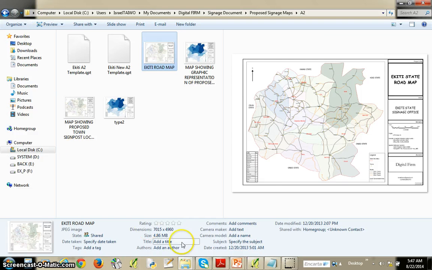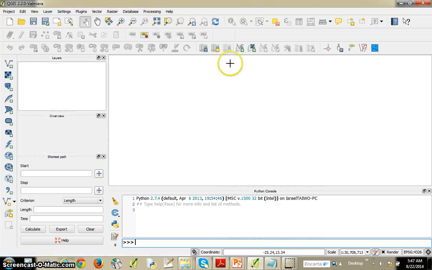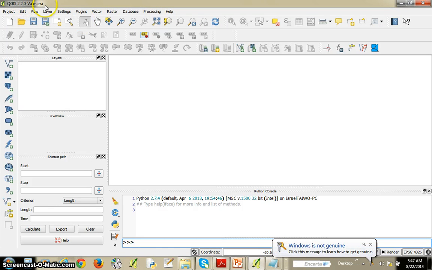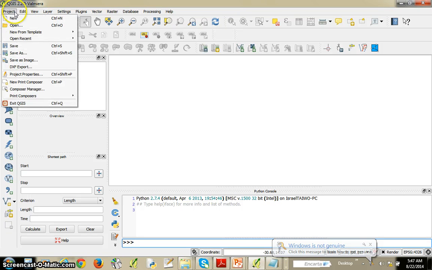Now let me explain something about projects. If you come to your QGIS, if you are using version 2.20 Valmera and above, instead of finding file here, you will find project. And on project, when you click it, it asks new, open, and all that. The truth is that for a particular project you want to execute, QGIS recognizes it as a project, not as a new file. You're not creating a new file, it is a new project.